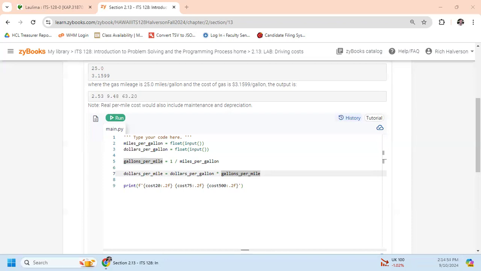Okay, so dollars per gallon, dollars per gallon, times gallons per mile, cancel the gallons, and that equals dollars per mile. Okay, this is what I just wrote.